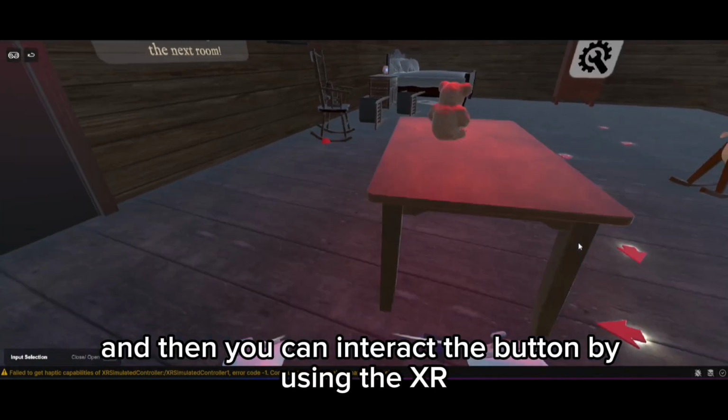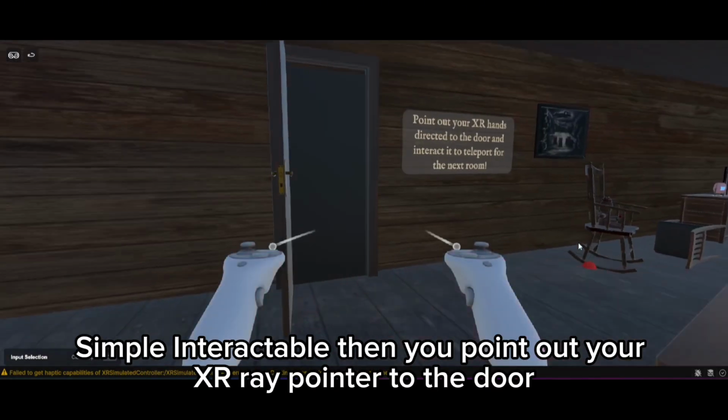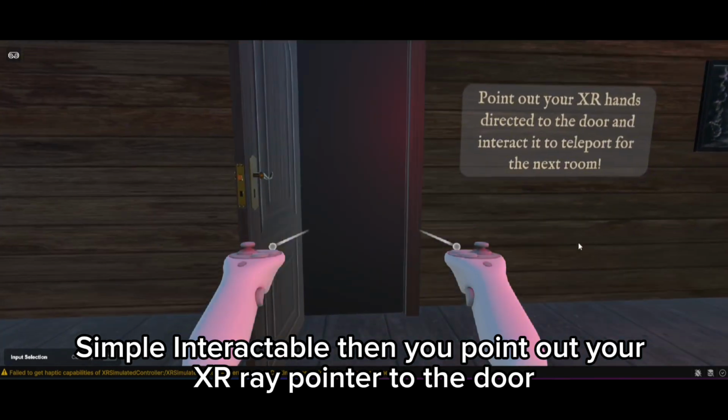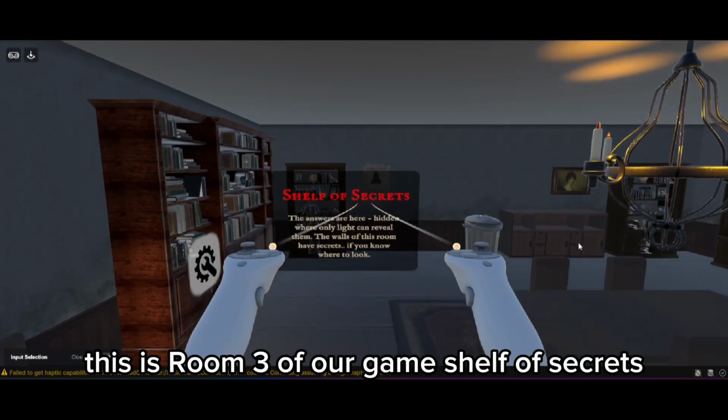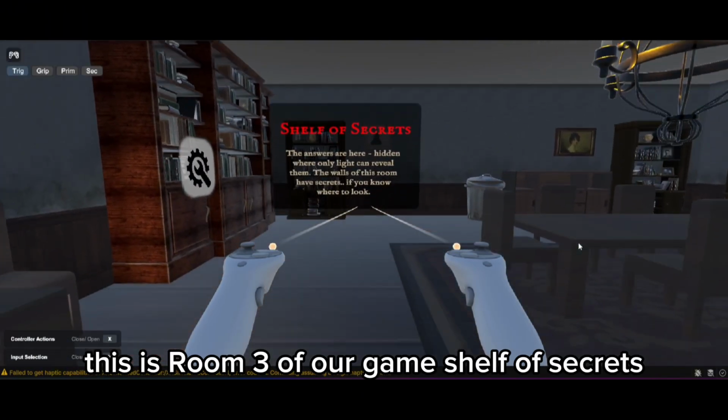Then you can interact with the button by using the XR simple interactable. Then you point your XR pointer to the door, which is a teleport anchor, to move to the next door. This is room 3 of our game, Shelf of Secrets.